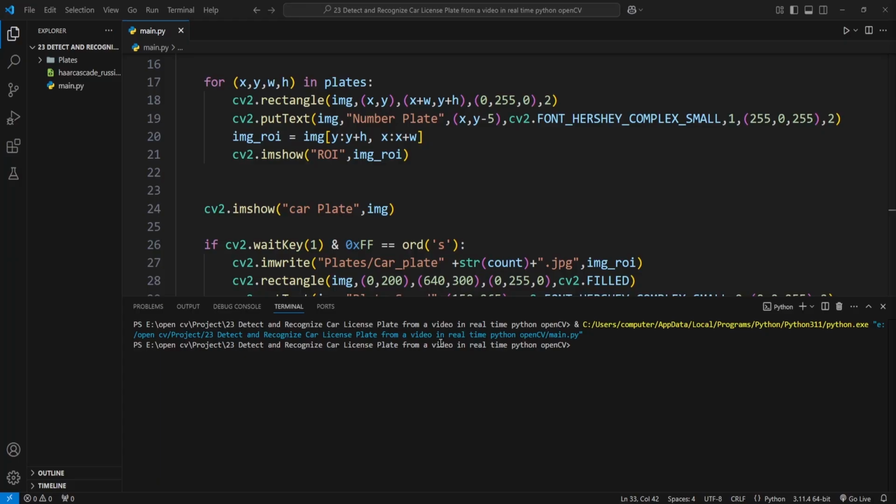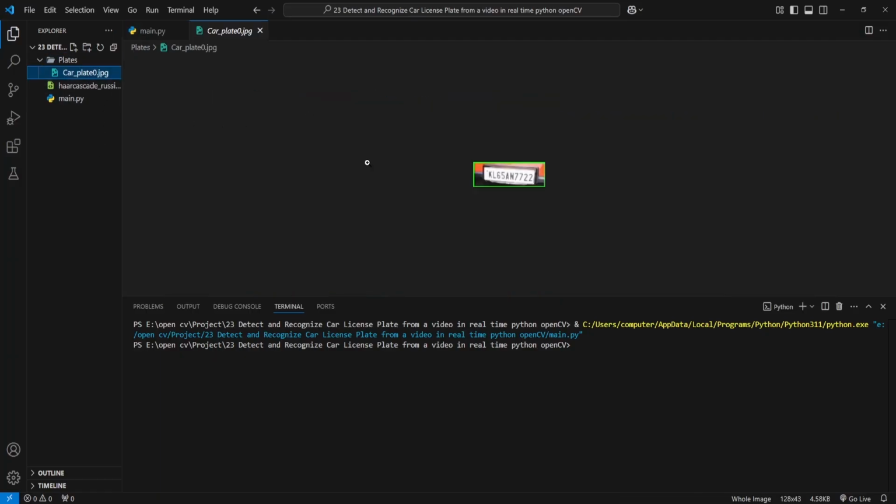Now if I jump into the plates directory, you can see an image, car_plate_0.jpg. If I open this image, you can see the result. This is our car number plate. So as you can see, it saved the car number plate in this folder, plates. So as you can see how we can detect a car number plate using a live cam. And also we extract the car number plate image and save it in a different folder.